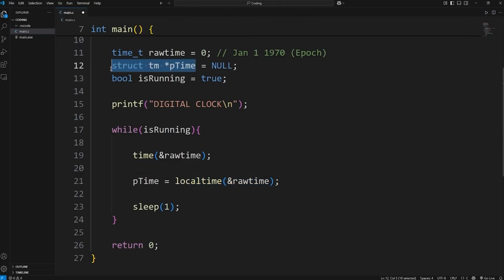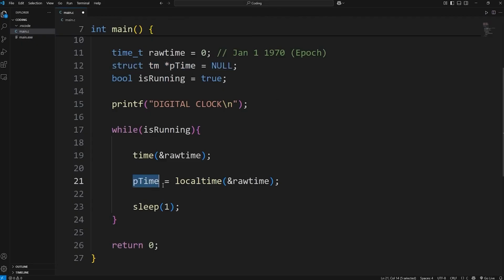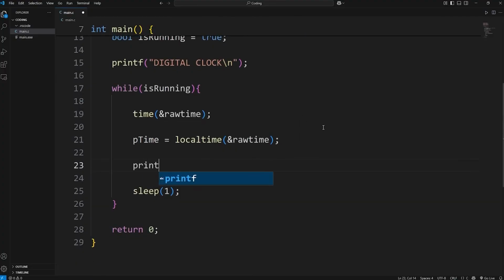We're finishing assigning this struct, because originally it was null. Our pointer pTime should point to a time struct, and it contains the current time. Now we just need to print it. Here's how. Let's start with a printf statement. We'll display 3 digits, each separated with a colon. We'll do a little bit of formatting in a moment.